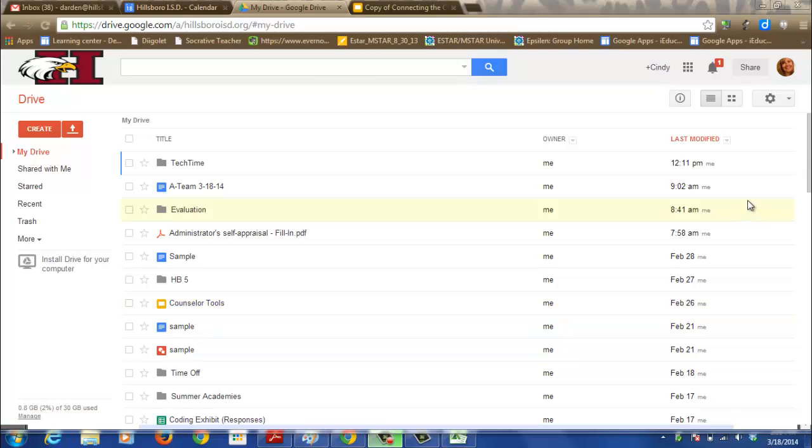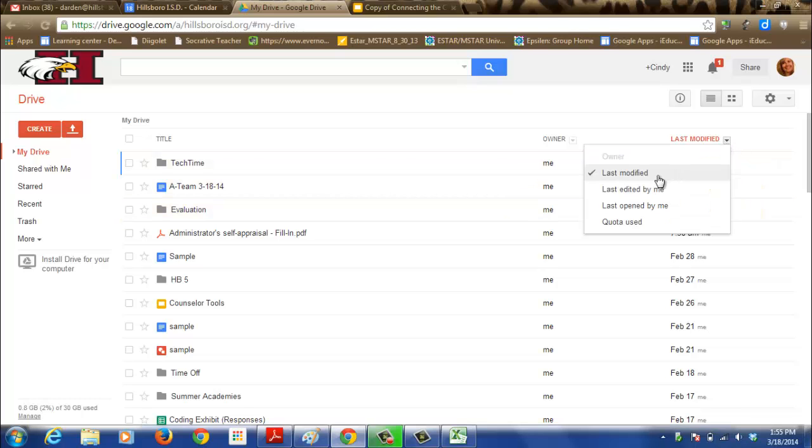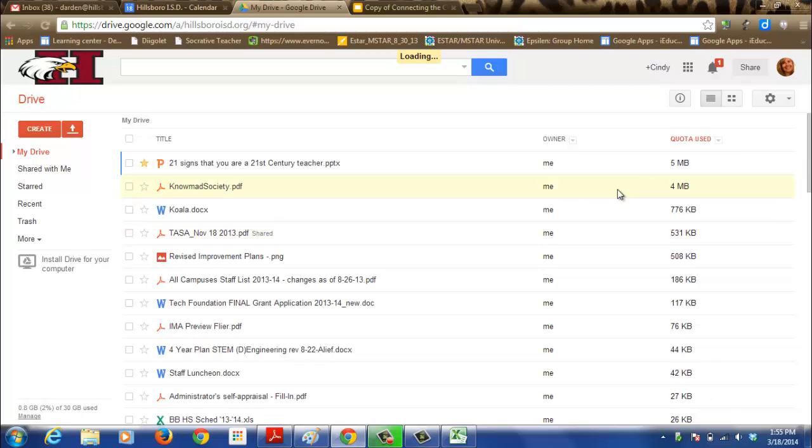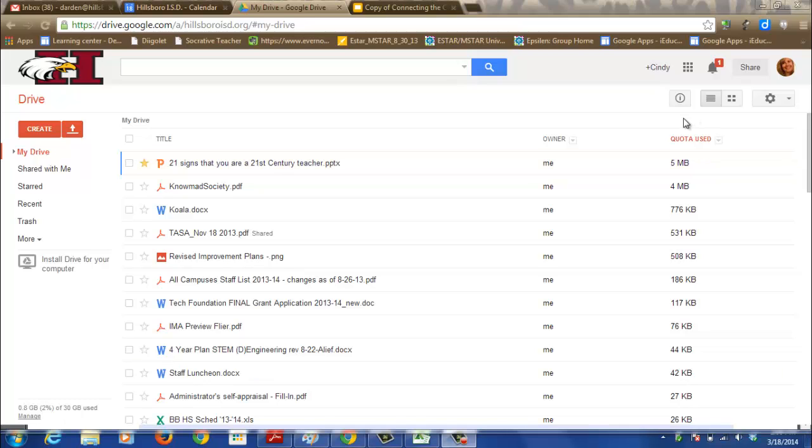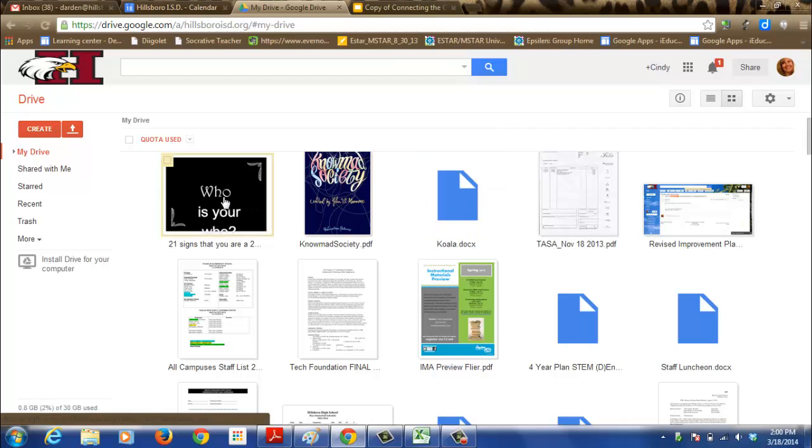From this screen, I can also sort my documents. Currently, it's sorted by last modified. I can also change it to last edited by me, or last opened by me, or quota used. If I click on quota used, it will sort my documents and show me the largest files first. You also have the option of looking at your documents in list view, as they are right now, or you can switch to grid view so that it shows thumbnail images of all your documents.